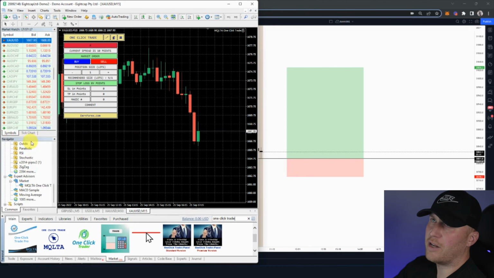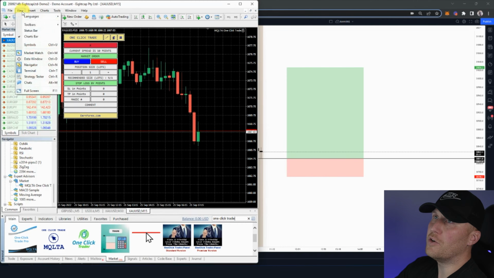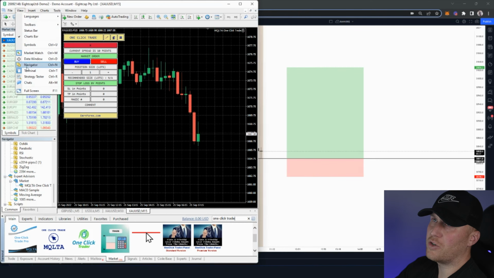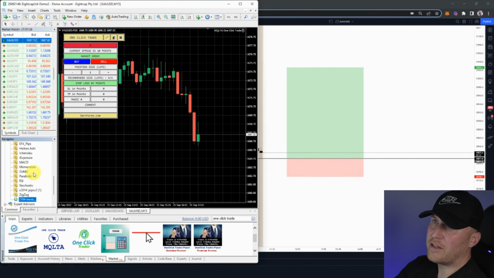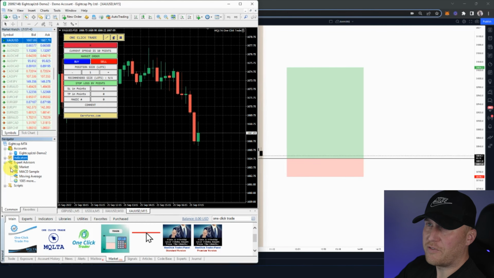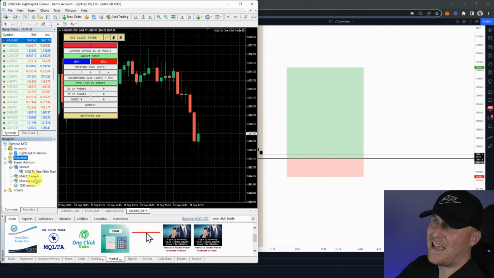If you don't have your navigator open, you can simply go to view and select whatever you need open. So in this case, you would want to make sure your navigator is open and then come down. Let me close some of these here. You would want to come down to Expert Advisors. Sometimes it'll show right in the main Expert Advisors drop down, but other times you can see the market. Since we downloaded this directly from the market, you would want to expand that, and you can see the One Click Trade tool here.